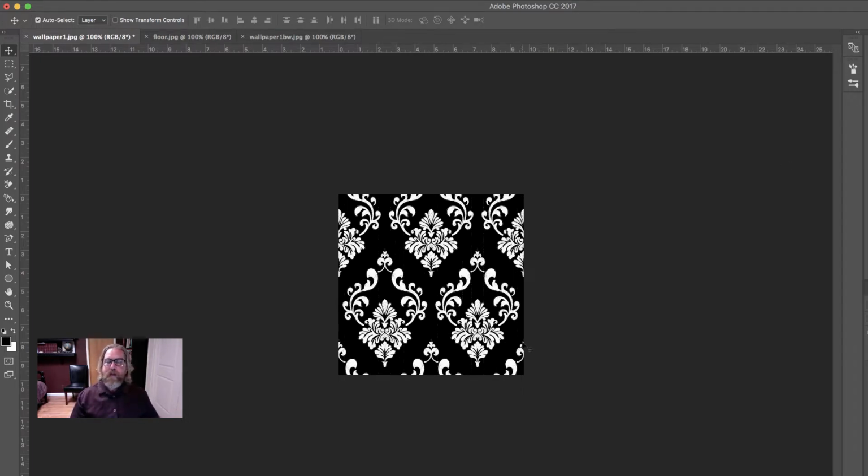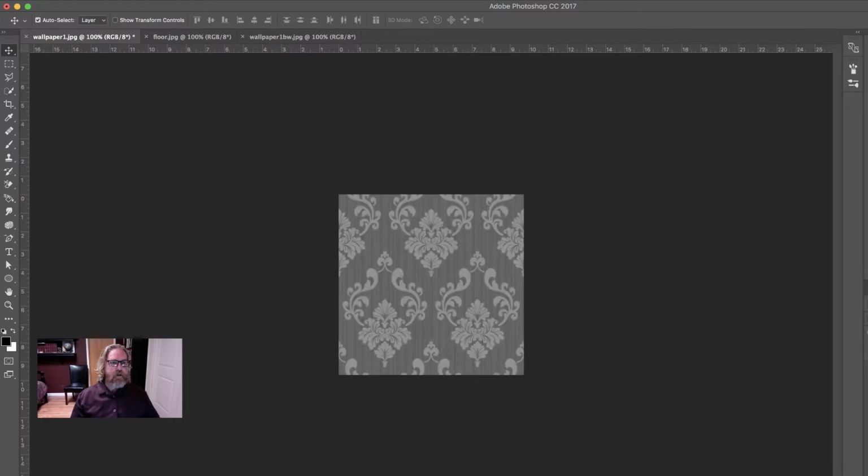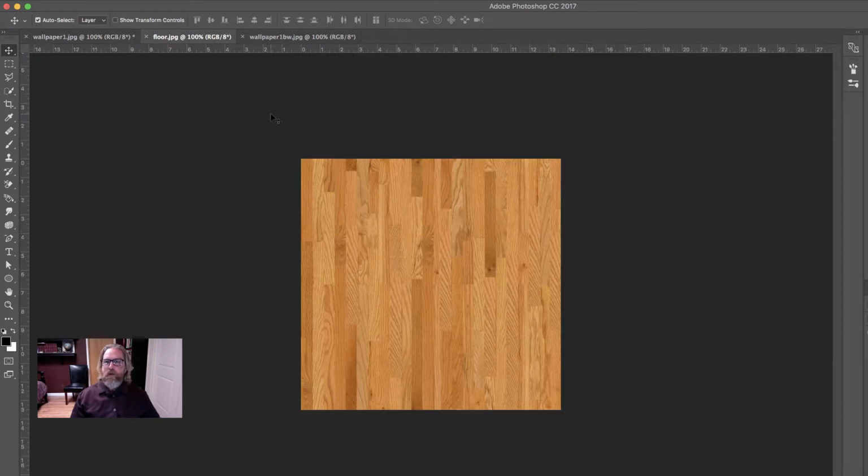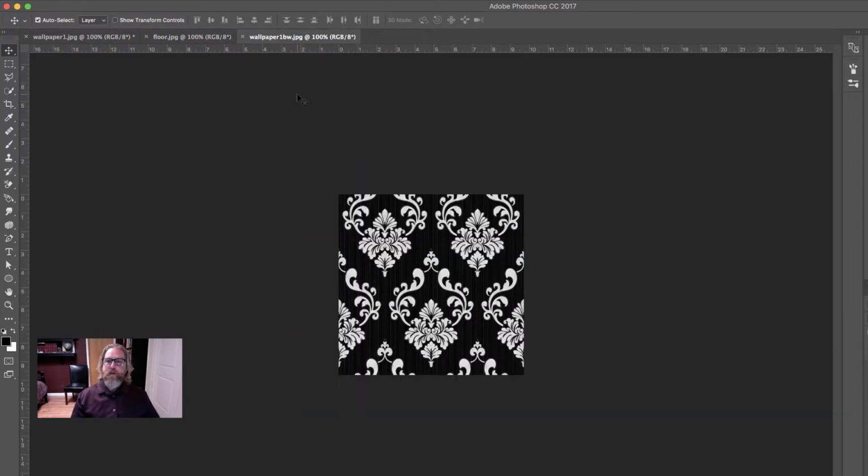So you want to save as, make sure you don't save over your colored version. And I'll just throw those away. And just to review, we've got our colored tileable wallpaper. We've got our hardwood floor, which is also tileable. And then we generated a black and white map to correspond with our wallpaper.